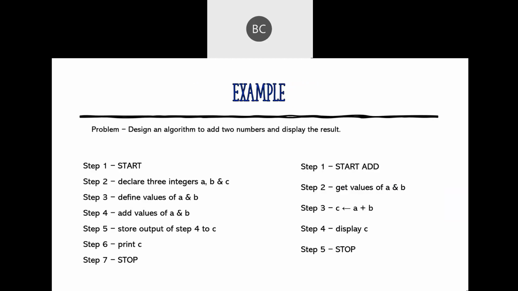So here I have just given an example. Remember, for any program, we always start from the start, then in the end we write the stop. In between there will be different lines. For example, here we need to design an algorithm to add two numbers and display the result.